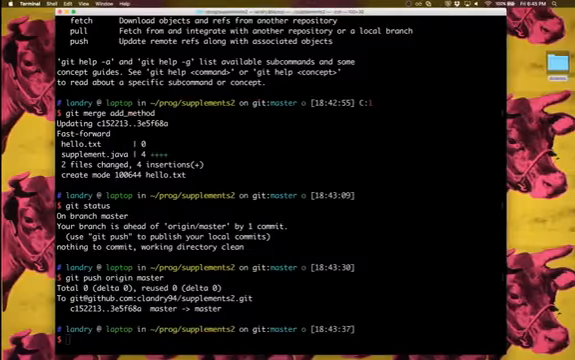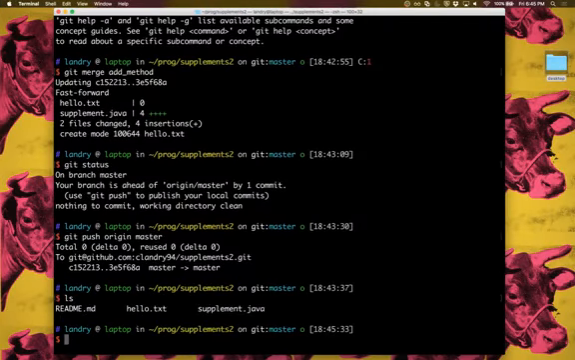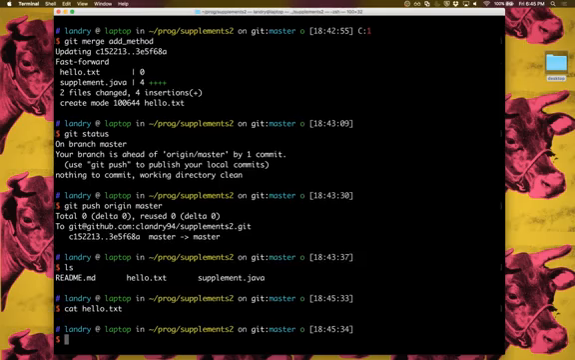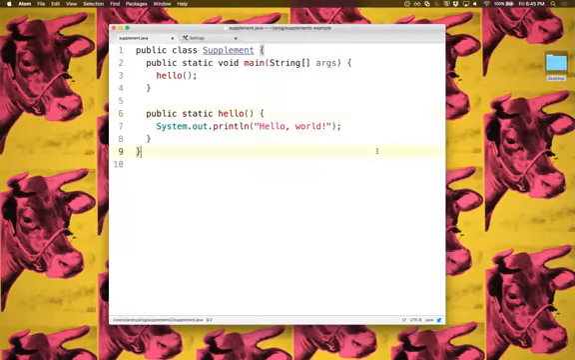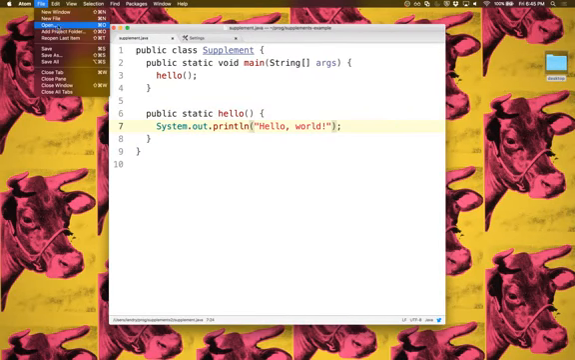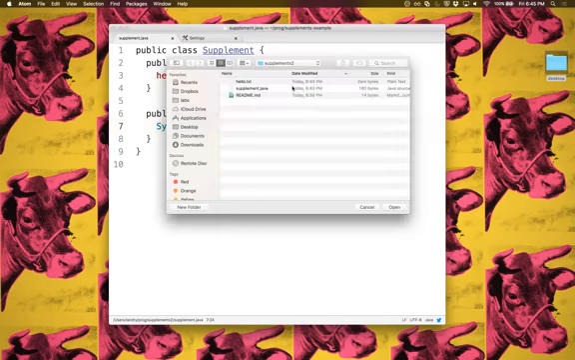So if I go and output the contents of hello.txt, there's nothing there. The command cat outputs the contents of a file. There's nothing there, but I don't know that the master changed, but I'm going to make some changes to my hello.txt on the master. So open that.